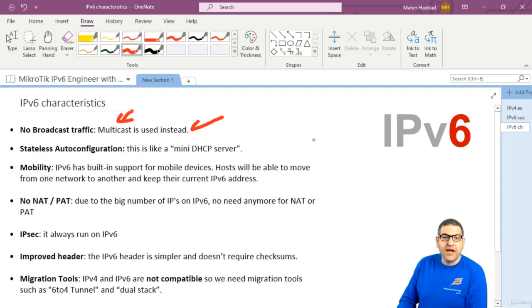The other thing that we have on IP version 6 is what we call stateless auto configuration. Stateless auto configuration is something like a mini DHCP server, and we are going to also configure that on the MikroTik router because it's also possible to configure stateless auto configuration on the MikroTik router. Of course, you can still use the DHCP server on IP version 6, which we call DHCP version 6, but there is also another way, which we call SLAAC, and that's something I'm going to explain later in this course, how you can configure SLAAC on the MikroTik router.